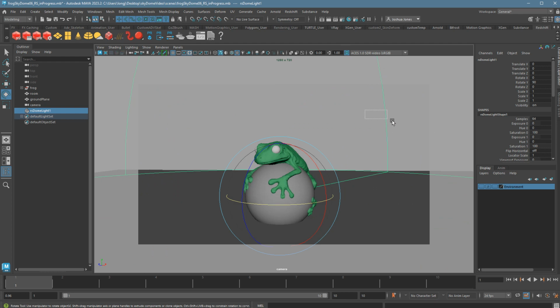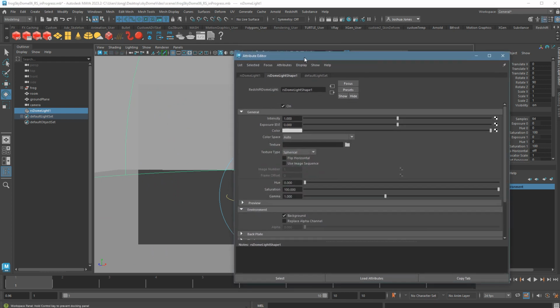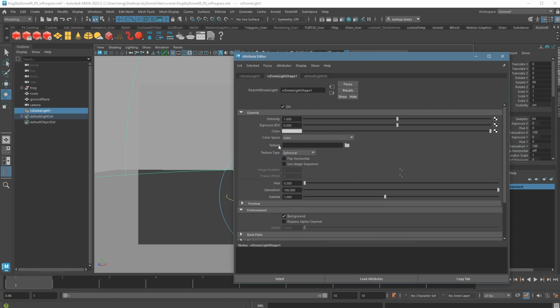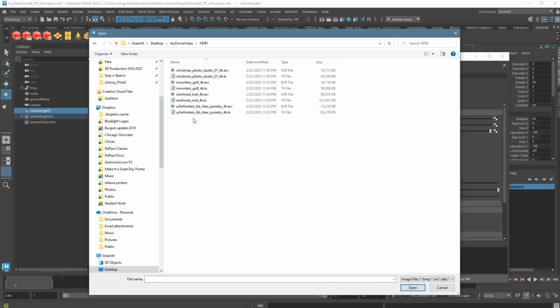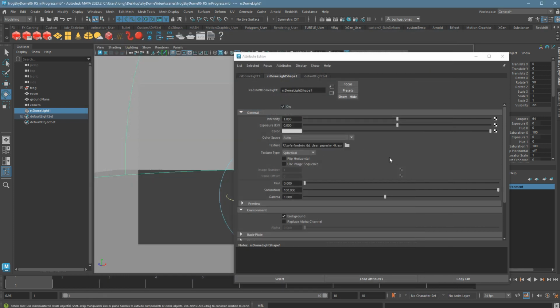I'm going to hit Control A with it selected to bring up the attribute editor. And here under texture, I want to load in my HDRI image. I'm going to click on the folder here under HDRIs. I'm going to start with the pure sky image, just because it's high contrast, it'll be a little bit easier to see some of the effects here. Just to note, if you want to play with the image a little bit in terms of brightness or intensity, if it's not bright enough or too intense, you can play with your intensity and your exposure settings to play with how much light it's bathing the scene with.